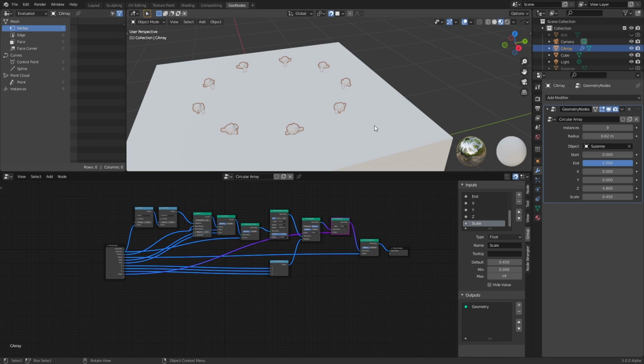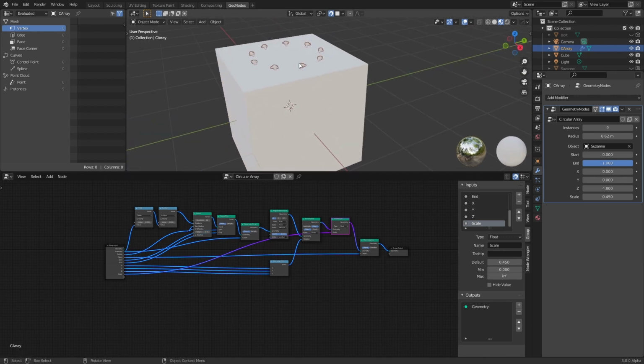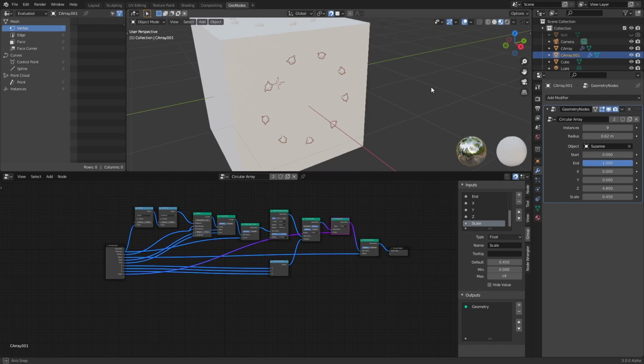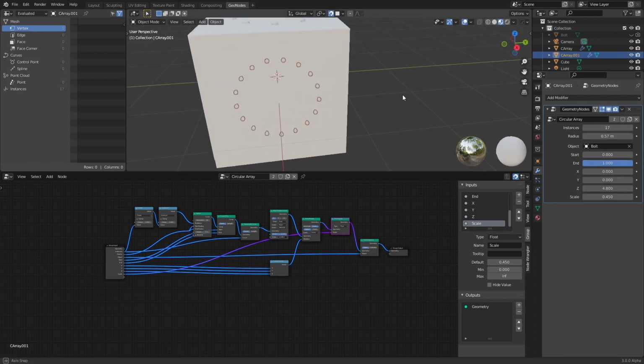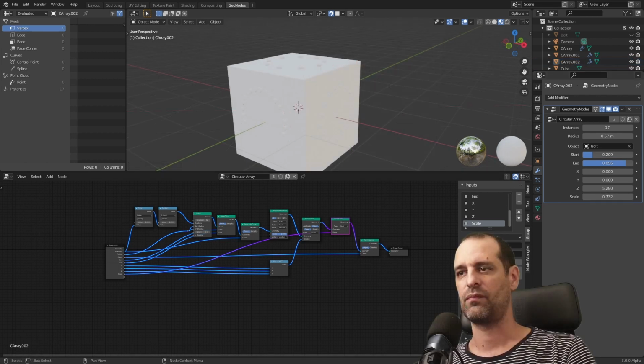Once you do this, if you want to create another circular array, you just duplicate this one, move it, place it wherever you want, and change the values. And that's it.